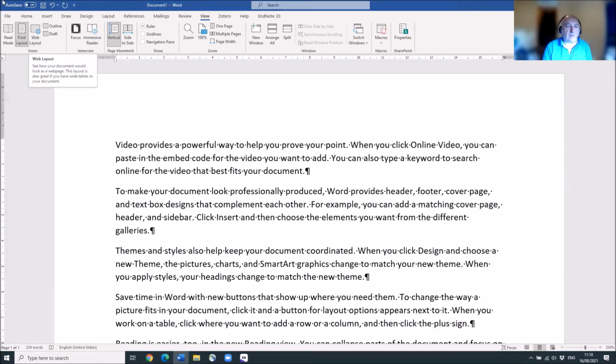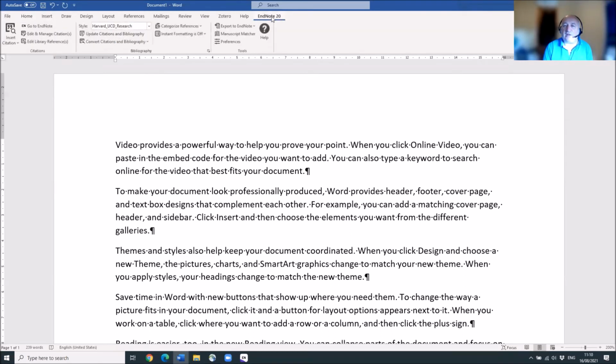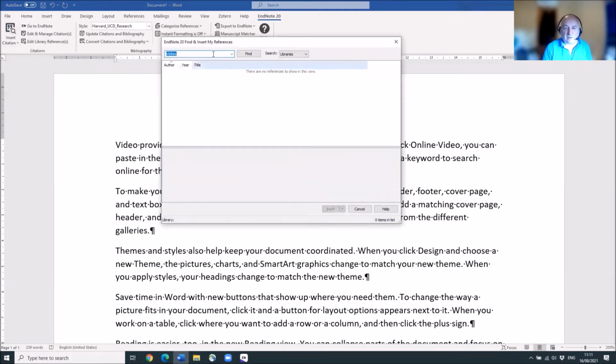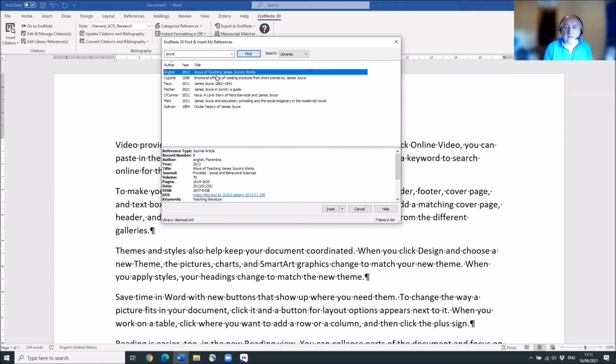If EndNote has worked properly, you should see a new EndNote toolbar at the very top of your screen. So click on that, and I'm going to use this toolbar to insert references from your EndNote library. And it's very simple to add references. Just put your cursor where you want to insert the references. Go to the Insert Citation option in the EndNote toolbar, click on it, you'll get a search box. So we put loads of references for James Joyce, so I'm just going to search for Joyce to find those references. And there they are.